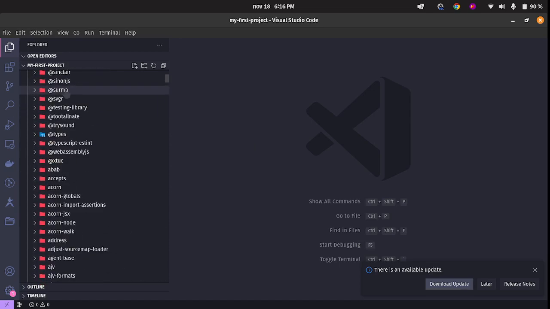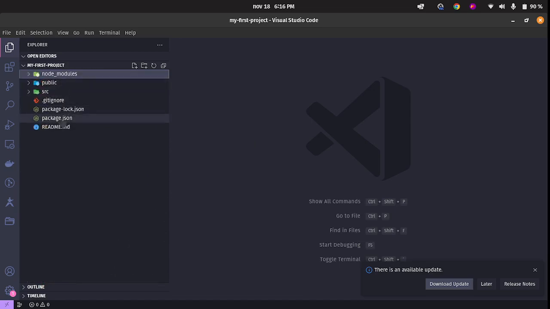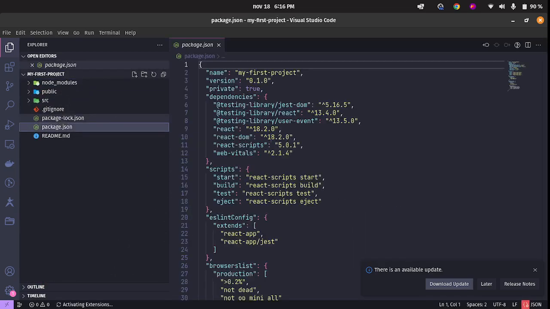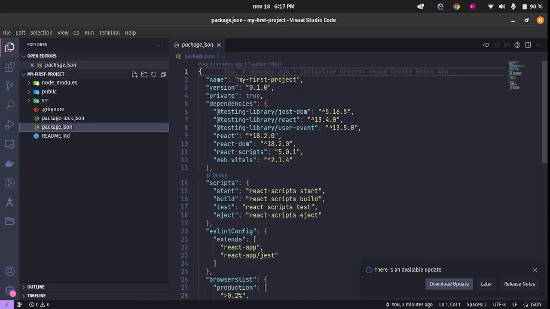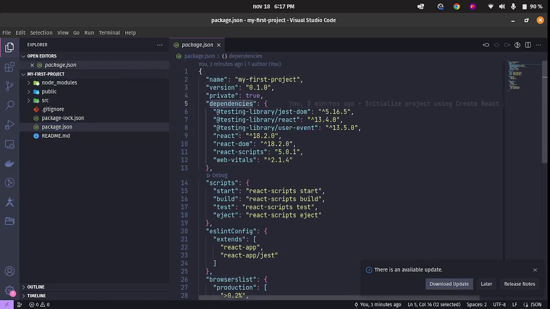Okay, if we take a look here at package.json, this is where our dependencies are listed. So if we come here, we can see that we have some testing library dependencies. We have React, React DOM, React Scripts, and Web Vitals.